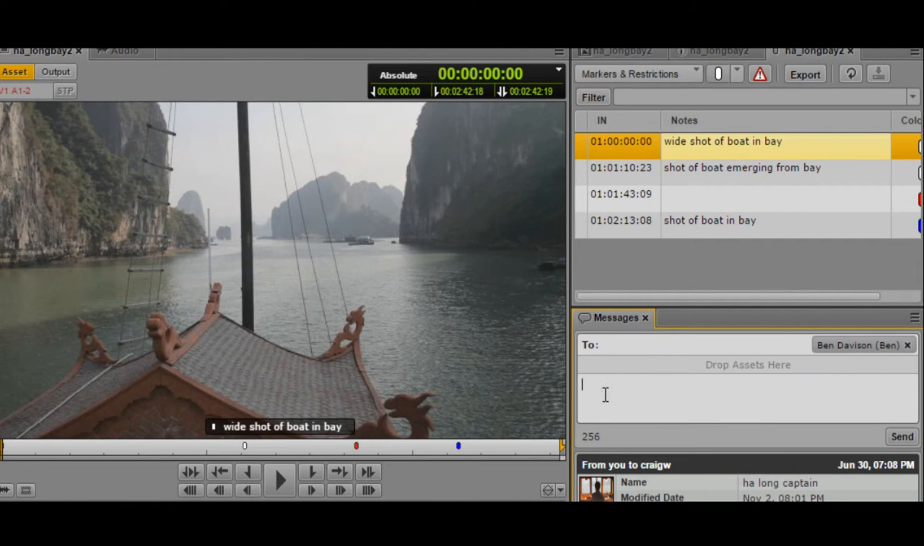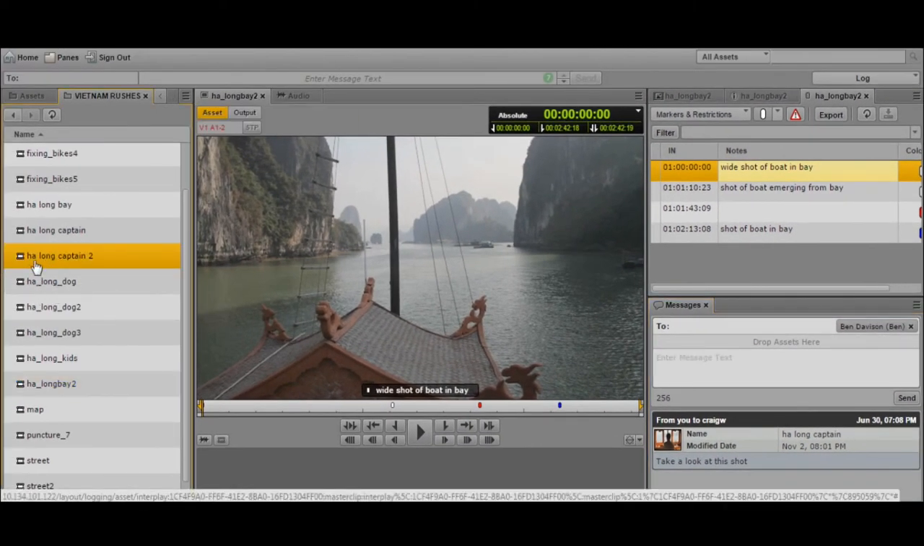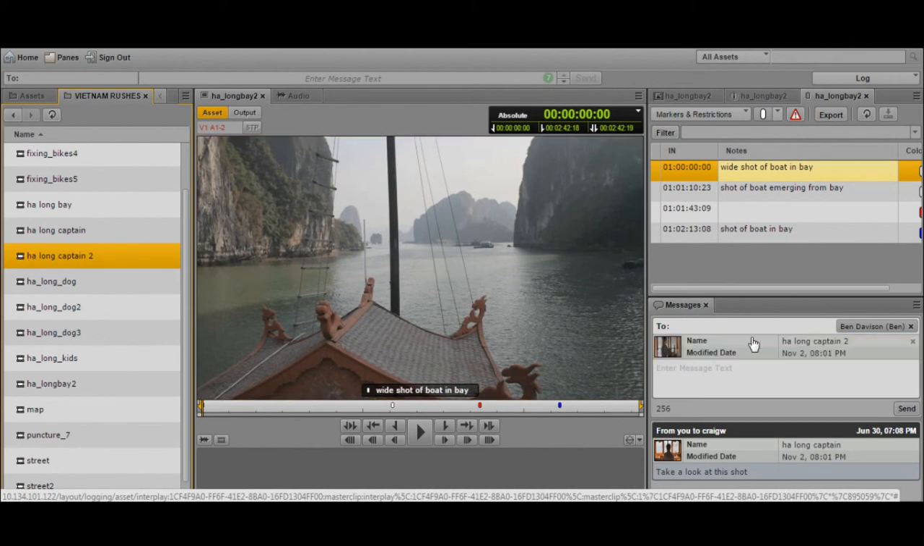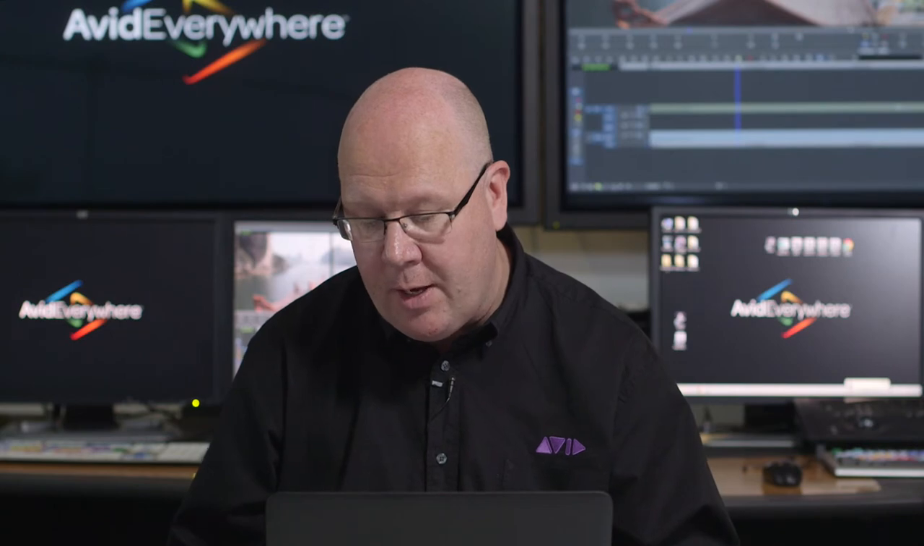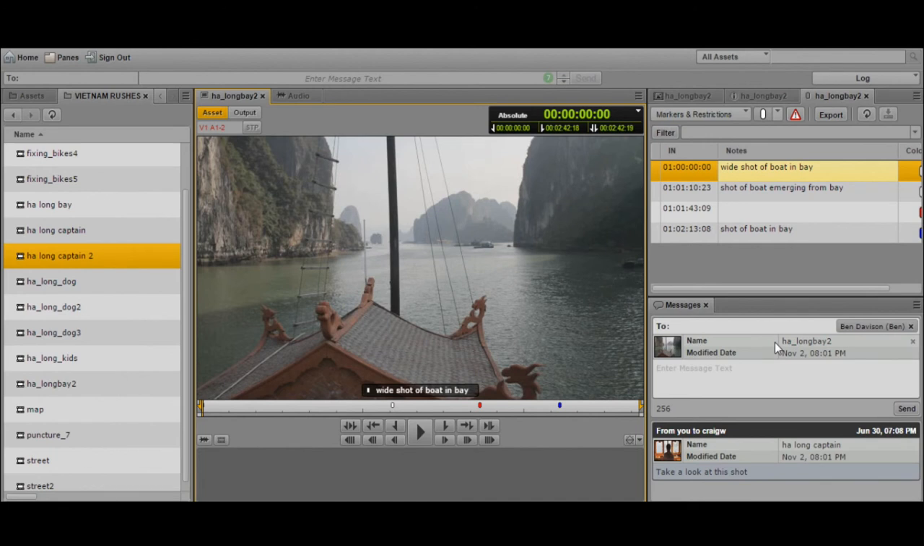But I'm not just limited to sending Ben some text, I can also send video as well. So what I can do from my folder across here is select a clip and then simply drag and drop it into the message panel itself. If I want to get rid of that, I simply click on the X here to remove the video. And say for example I want to exchange the shot that I'm looking at the moment, no problem, simply click in the media panel and drag and drop it across as well.